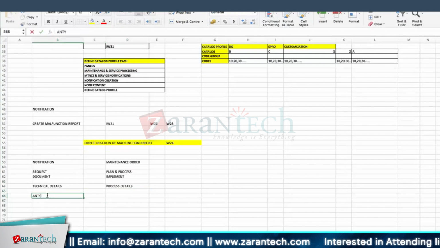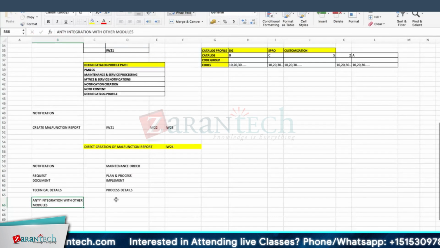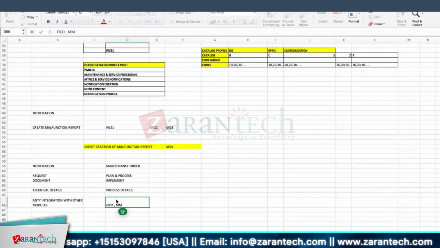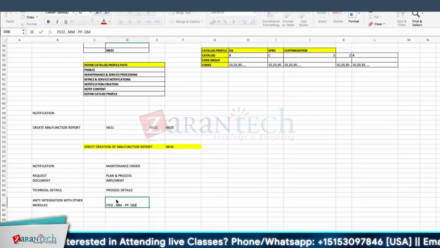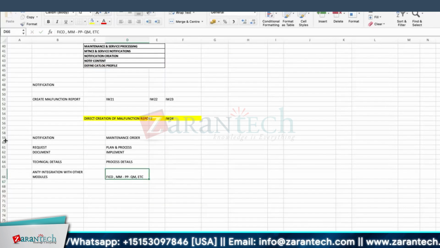And here you don't have any integration with other modules. In the order we have integration with FICO, from where we'll get the cost part. We have integration with material management. We'll generate the PR for the non-stock items, reservation is created, all those things. And again, of course, with the PP module, with QM, etc. The strong integration with other modules, this is the major difference.